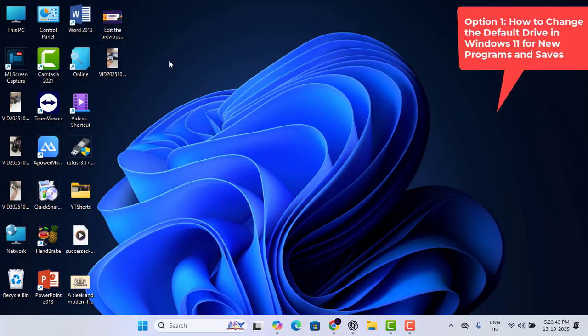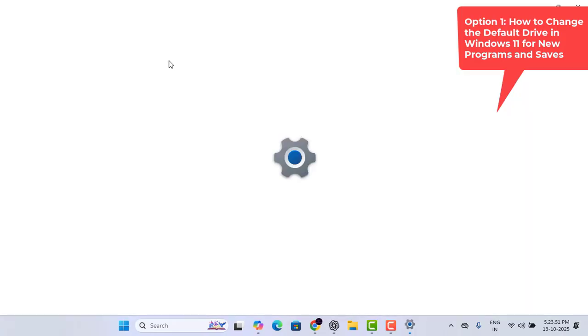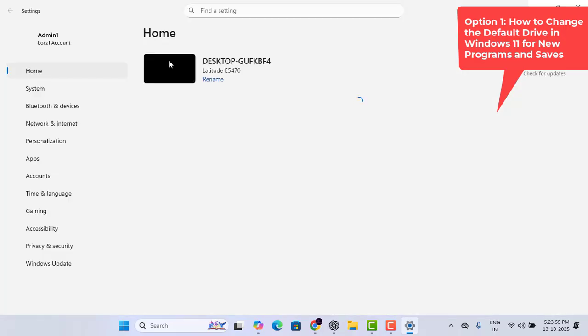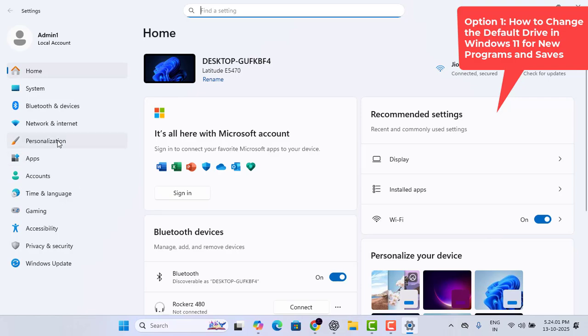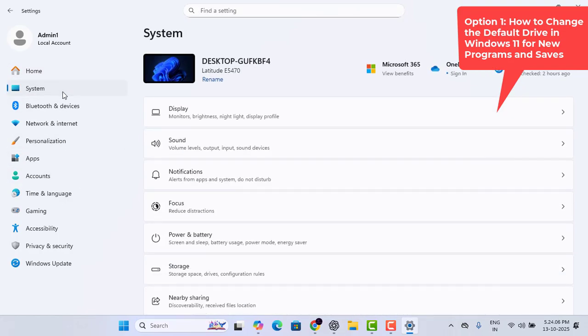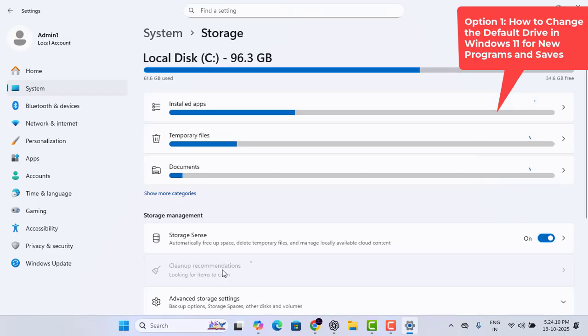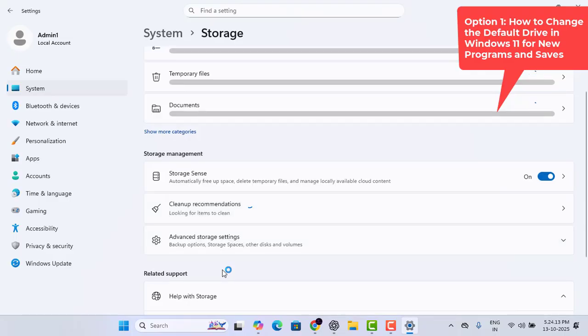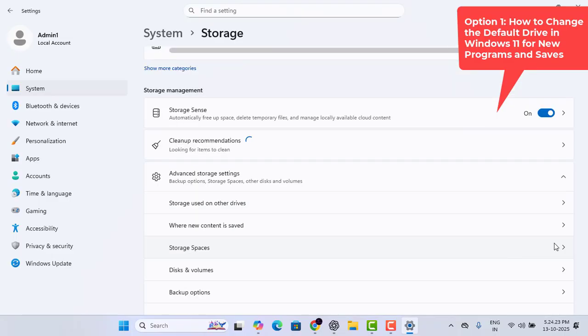So step 1 is hit Windows plus I, or you just open your settings. It automatically opens your settings on this laptop. Now step 2 is go to System tab and select Storage. And here you can see expand advanced storage settings. Select where new content is saved.